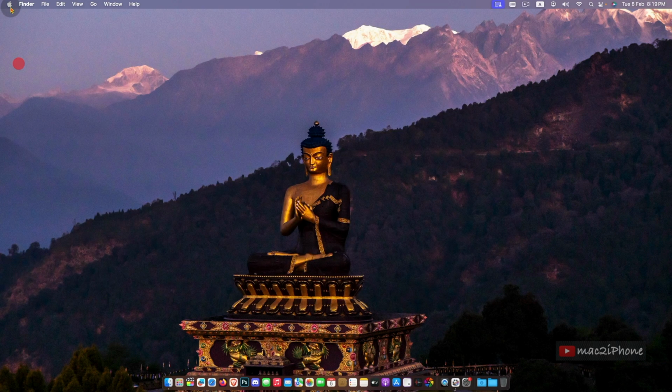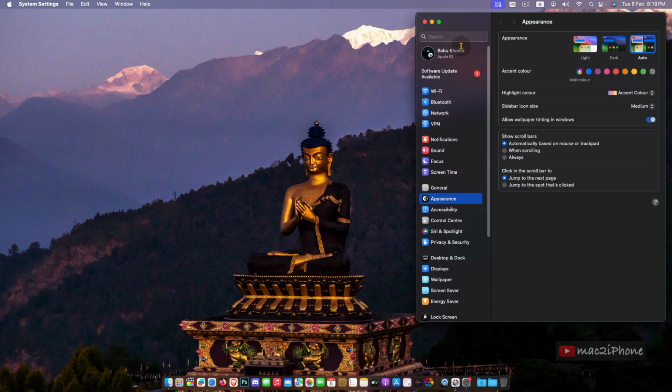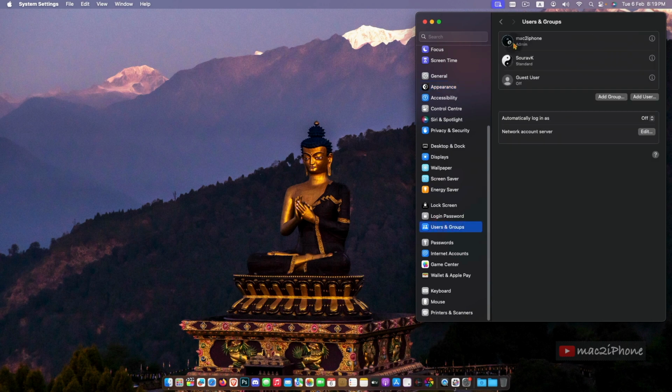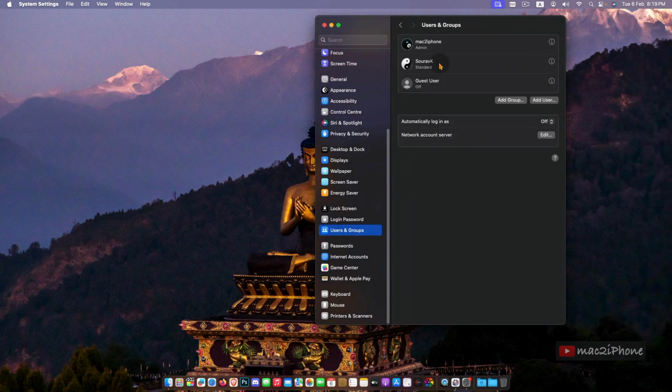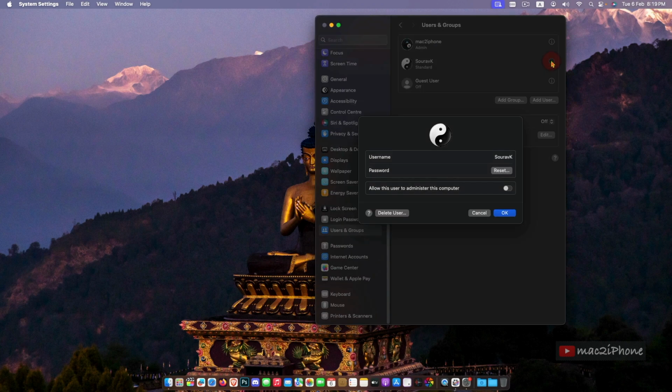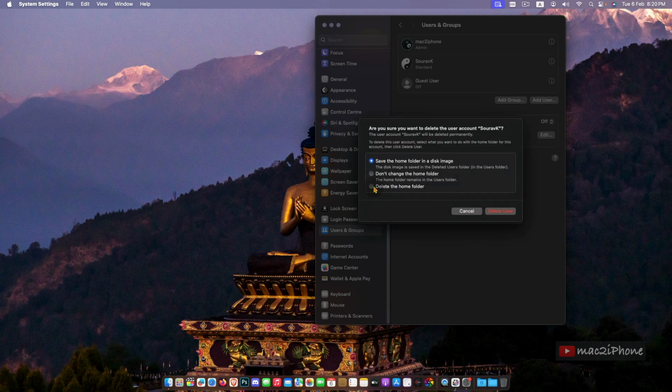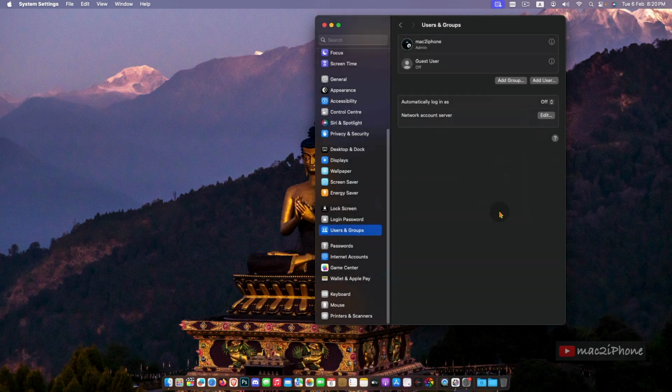Then check for any additional user accounts which you are not using anymore. For this, go to the Apple icon, System Settings, then Users and Groups. Now click the i icon beside the user account which you want to delete. Type your password, then delete the home folder. If you do not check delete the home folder, user data will remain on your Mac hard disk. If you check this, then it will delete all data from the deleted user accounts.